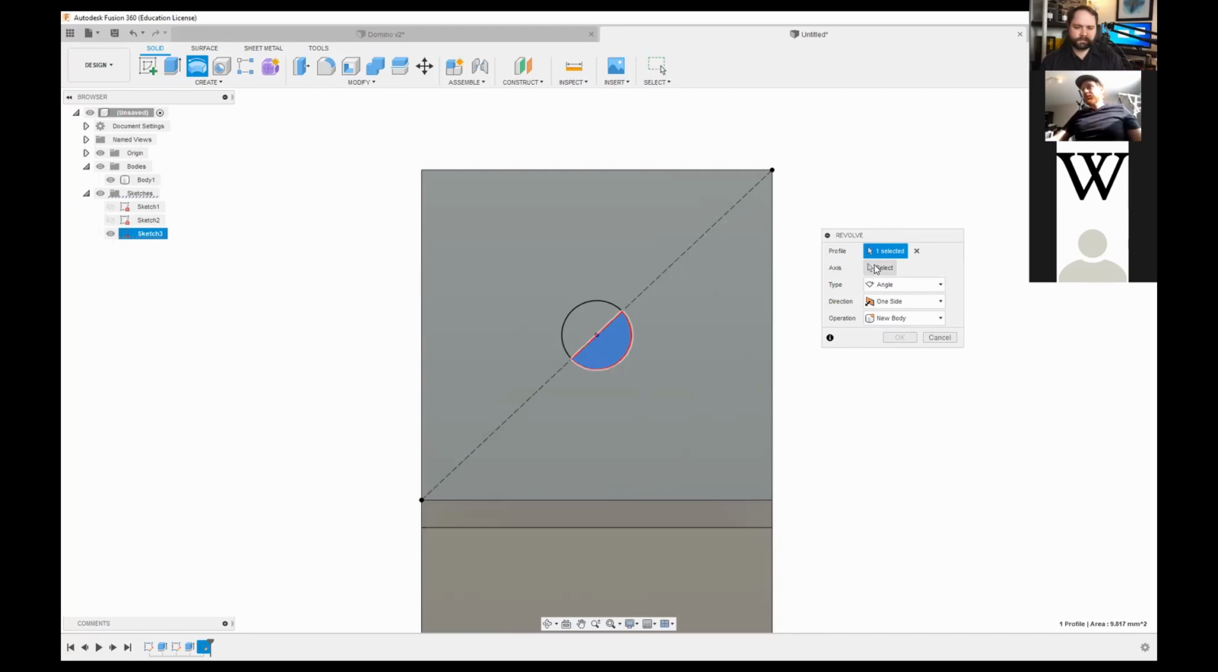For axis, when you click on axis down one further, you're going to choose the axis that the half circle is going to spin around. So that's that center line right here. And as you clicked on that, everything else should have been good. And you should see that it says it did a 360 spin.